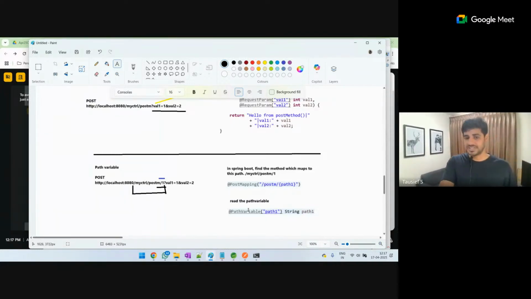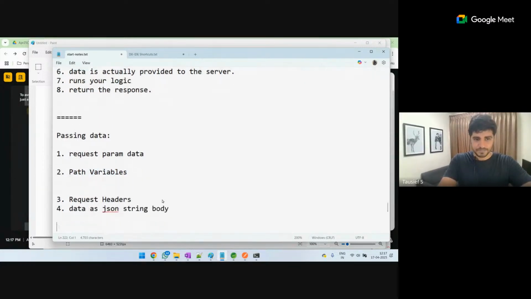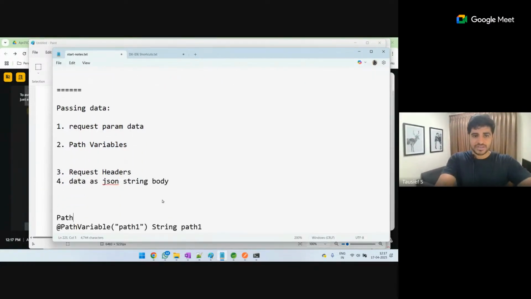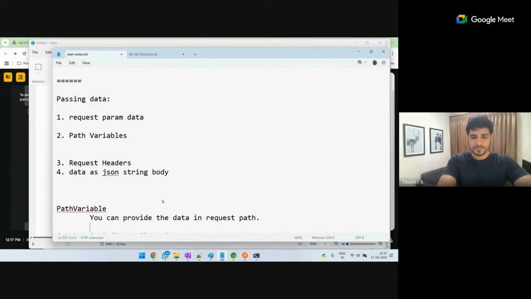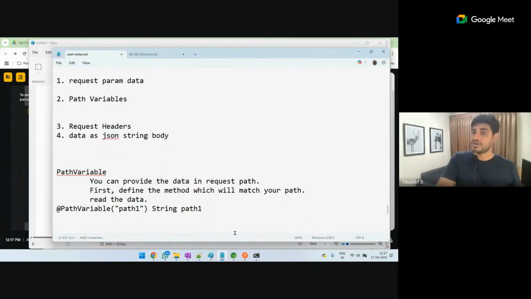The @PathVariable annotation, and that is what we can even put here. Path variable: you can provide the data in the request path. First, define the method which will match your path, and second, read the data. Basically two parts.